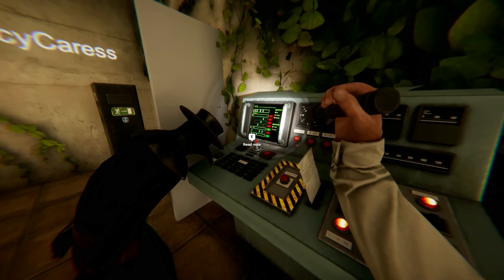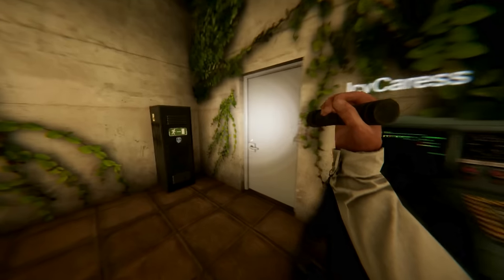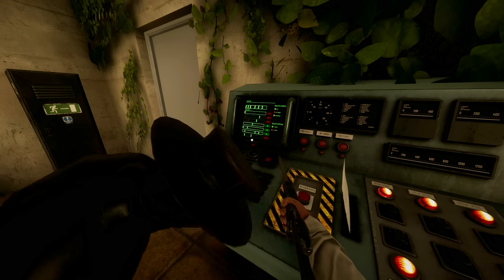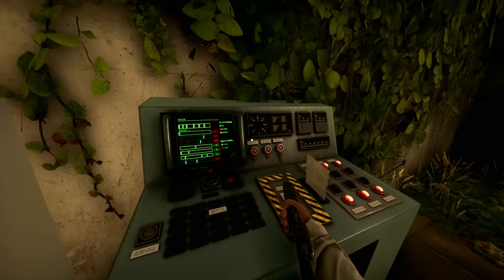Oh, I see what you're doing. I closed the door. Fuck! Oh, it was you, Skelly! God damn it! You scared the shit out of me! Oh, no. There we go. Got it. Wow, that was actually really difficult.